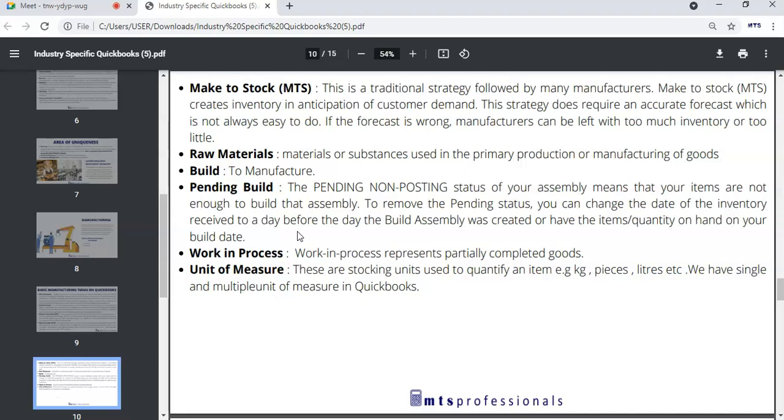Then raw materials. These are the materials or the substances, basically the inputs that are put into the production of a particular product. Are we good? Then build. When you see the word build on QuickBooks, you are not going to see manufacture anywhere on QuickBooks. You are not going to see produce. You are not going to see anything of such. What QuickBooks recognizes as manufacturing is build. You are going to see the word build, so you need to take note of that, right?